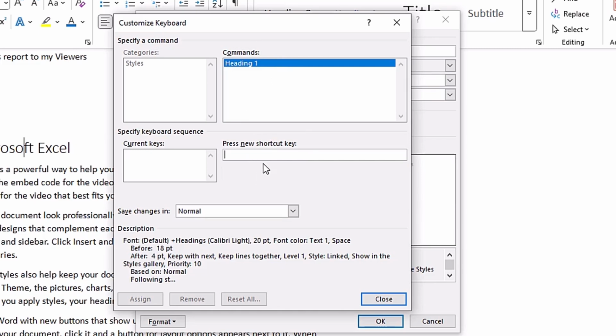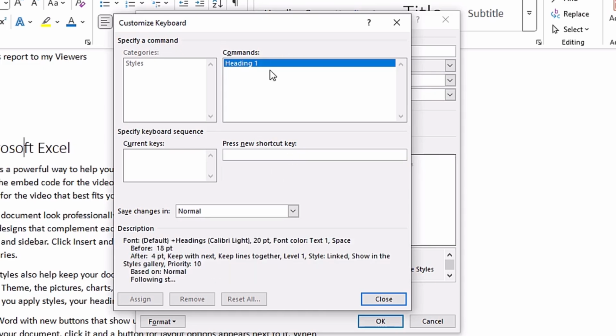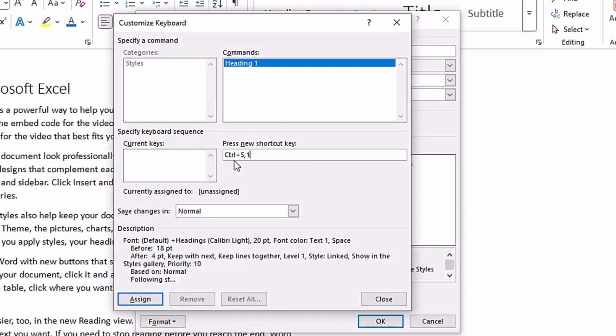Now, you need to be very careful because most of the keyboard shortcuts have been taken up by some commands in Word. So you need to put a keyboard shortcut that's not taken by any. For example, I'm going to use Ctrl plus S for style, then 1 for heading 1, 2 for heading 2, 3 for heading 3, just like that. Now this is heading 1. I'm going to press Ctrl S and 1. By the way, you simply need to press it on your keyboard.